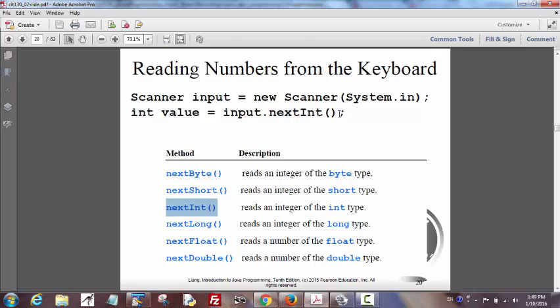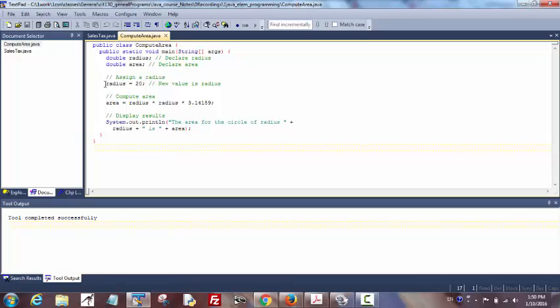So again, ask yourself what is really happening when Java executes this statement. input.nextInt will wait for you to input a whole number. Whatever you input at the keyboard, when you press the enter key, that value goes into this variable value. So instead of me saying value equals 50, I can actually ask the user to input the value. So with this example, we said radius equals 20. Well, instead of radius equals 20, I can actually ask the user to input a value for radius.